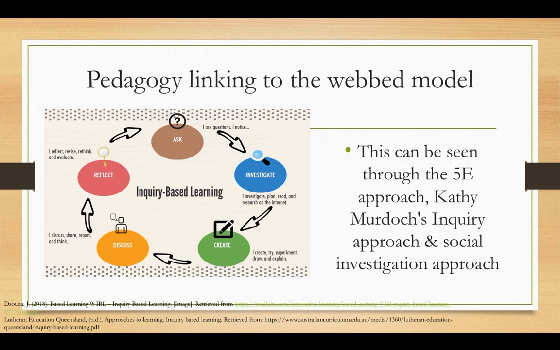When applying the webbed model of learning into a curriculum planner, the students will primarily focus on an inquiry-based learning approach. This form of pedagogical practice links to the constructivist learning theory, with the main focus point being on students making sense of their learning and development. Like the webbed model, inquiry-based learning has an umbrella effect, incorporating many areas, topics, and resources to create student learning with multiple processes in an active and productive approach. There are numerous different ways we can incorporate inquiry-based learning, such as the webbed model, into our classrooms. This can be seen through the 5 E's, Kath Murdoch's inquiry approach, and through a social investigation strategy.